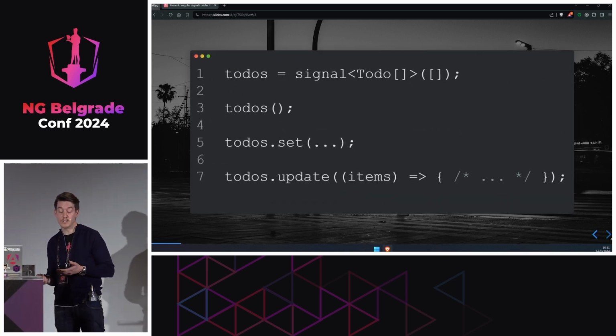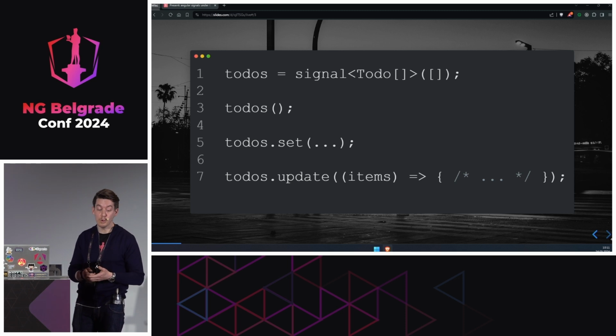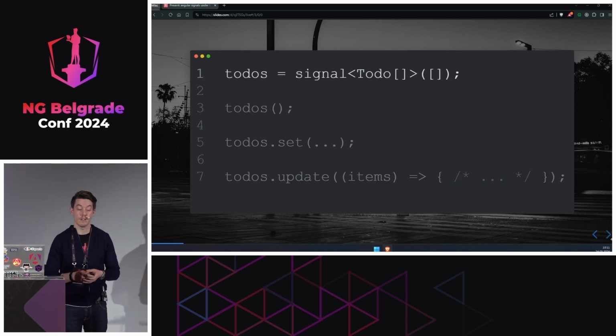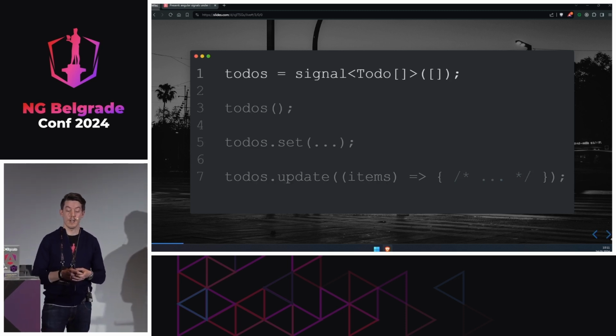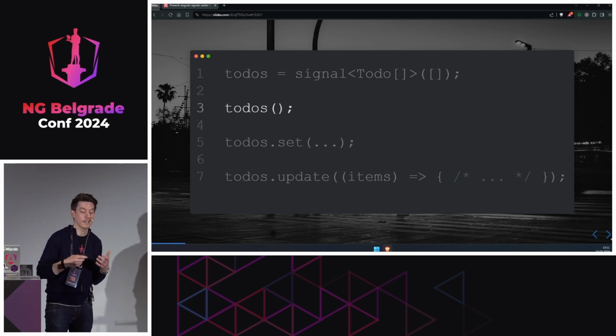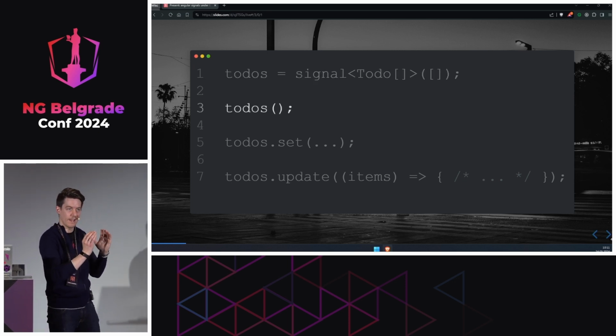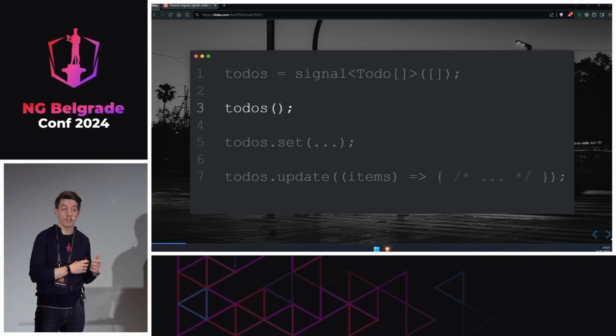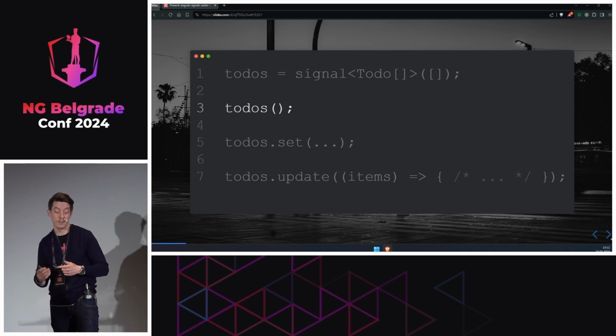What can we do with signals? Well, first of all, we can type them. They're generic. So here we can see that we have a to-dos array, and we're passing an empty array. Like I said, we can call them, so we can unbox the value, saying I would like to have the value which is inside, which is always synchronous.